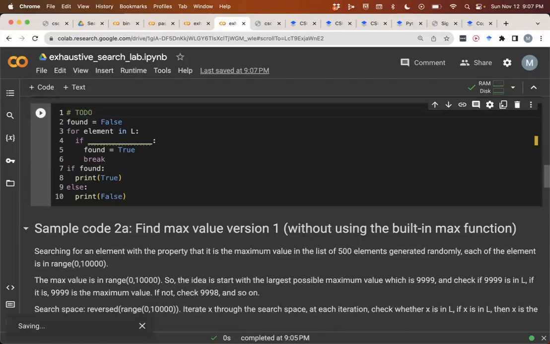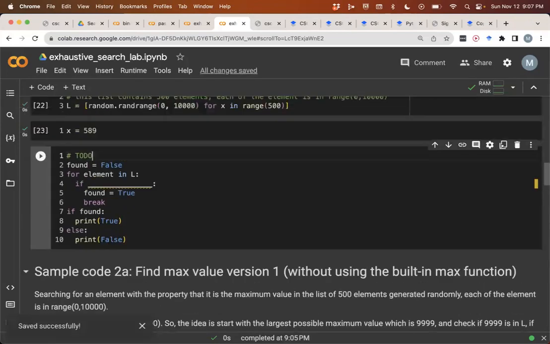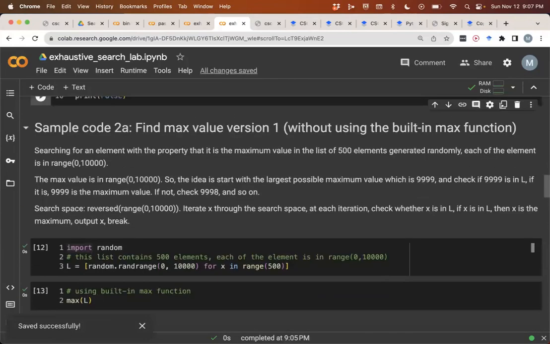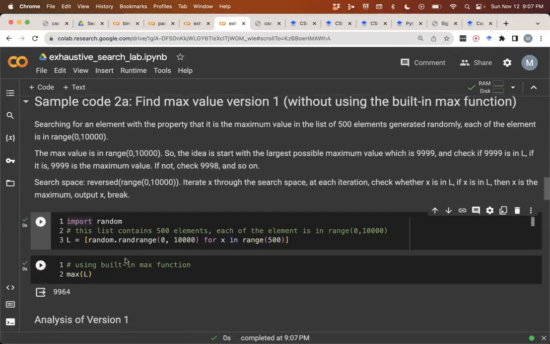Right. Now, let's look at a second sample code. That is, we want to find the maximum value of a list. Okay? So suppose again, you are given a list of 500 random values, and each of these random values is taken from this range here. All right? And you are asked to find the maximum value in this list here.